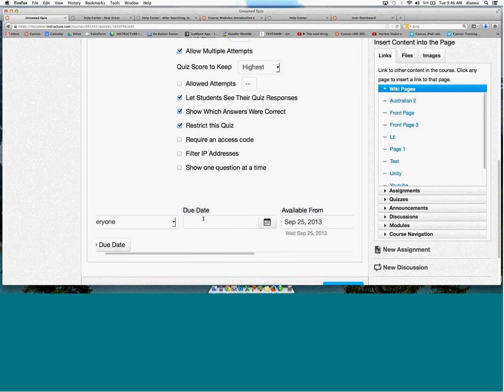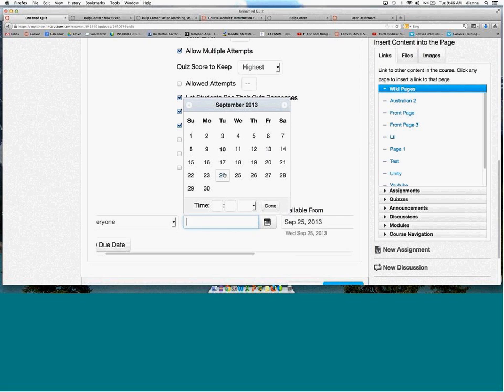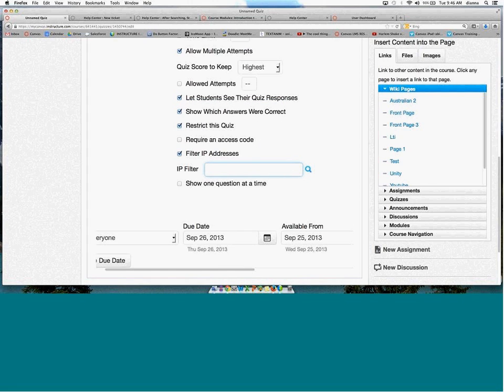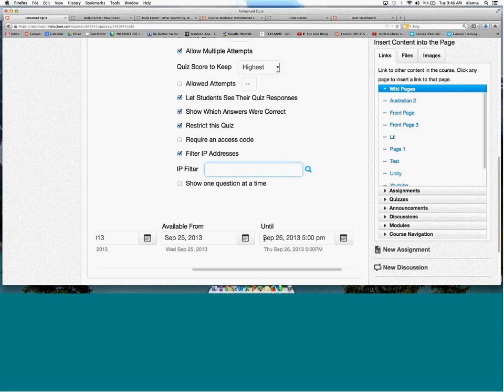The due date is different. The due date is when it was due, so it could have been due on the 24th or something, or the 26th. It just has a due date. That means the students can turn the assignments in late. So it'll be marked late, but you can still turn it in and access the assignment even though it's late. When you see these available from and until dates and times, that means you don't accept late homework.